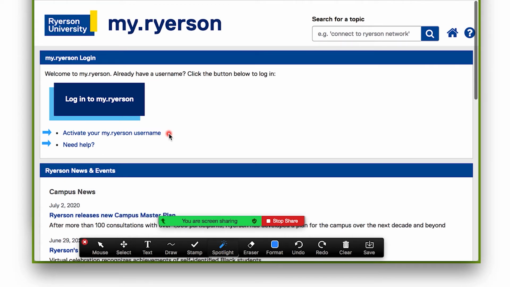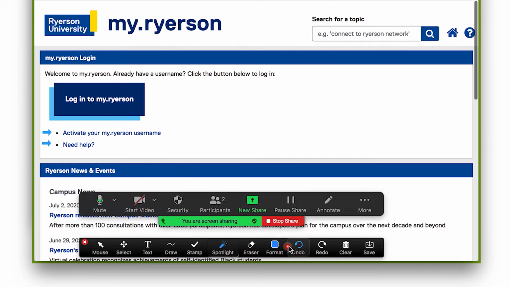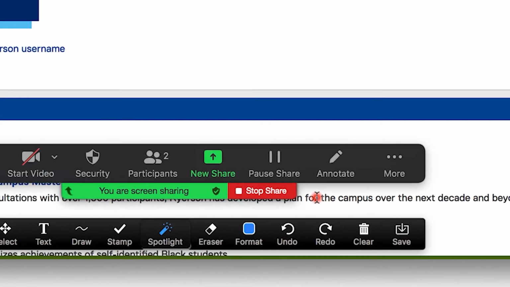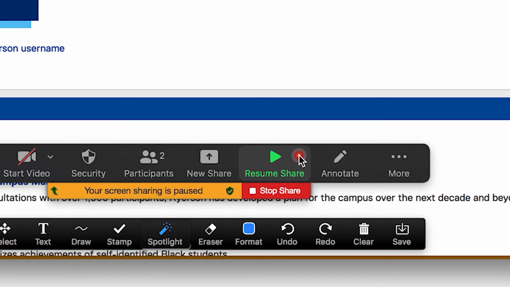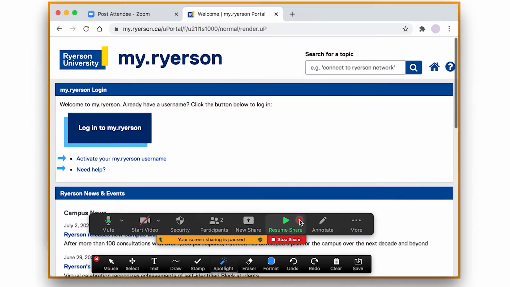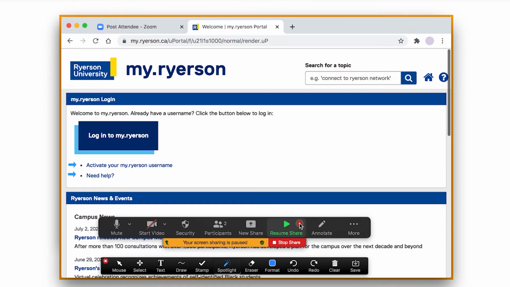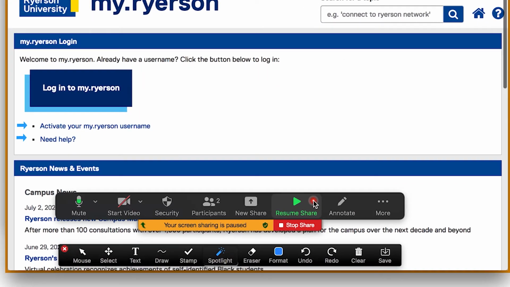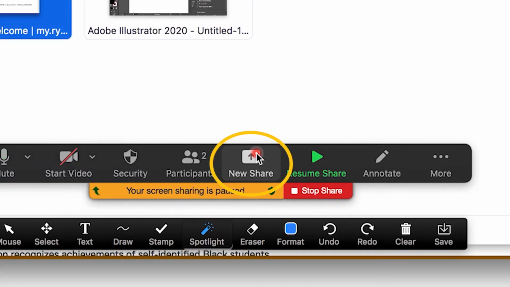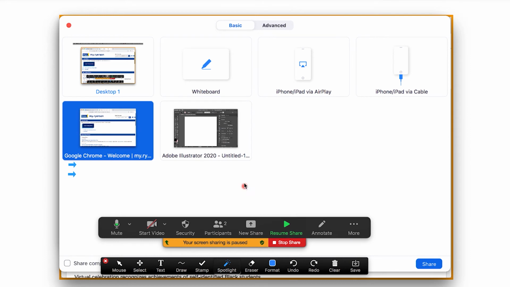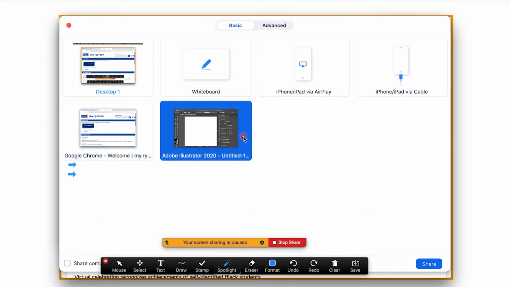Now we are going to go over how to seamlessly transition between screens. You will first select Pause Share. Now everyone will remain on this My Ryerson page while you go ahead and select a new screen to share. To do this, you will select New Share. Now we're going to go ahead and select this Illustrator window we have open and then select Share.